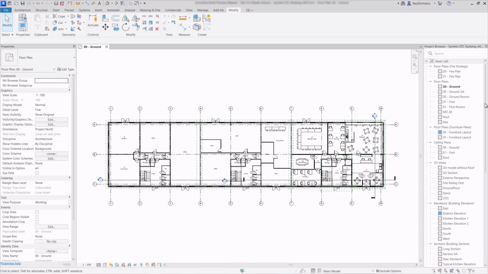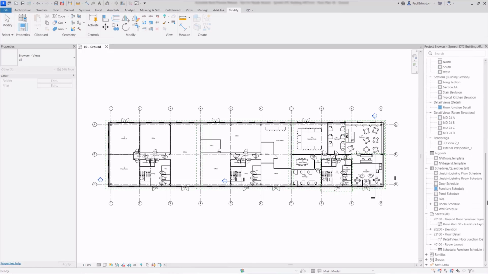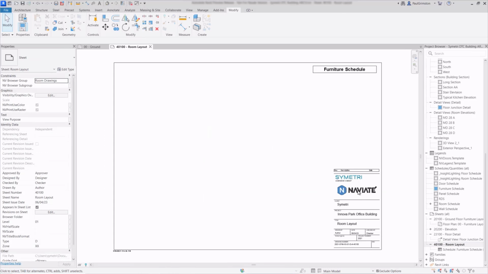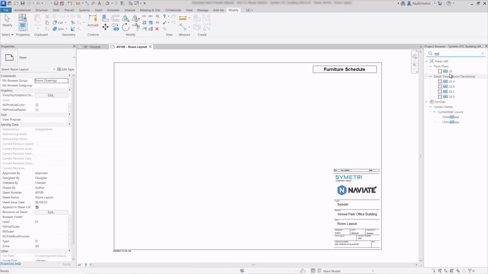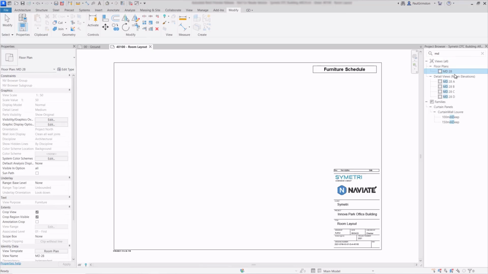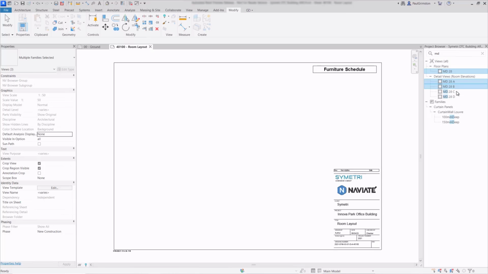Looking in the project browser, I have a sheet here for a room layout, and I'll open this view up, and we can see that this is a blank A3 sheet. Now, I've already created several views, plans and elevations for the room that I need. So I'm going to use the search function here to search for the MD room. And I can see the floor plan and also the four elevations, and just holding down the Control key, I can select all of those.